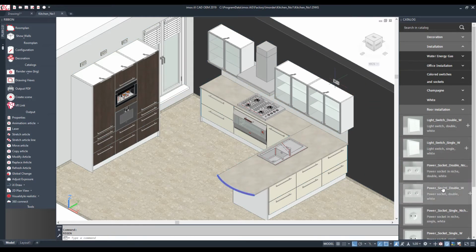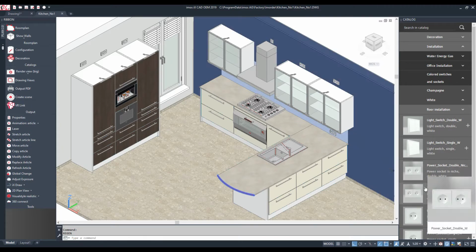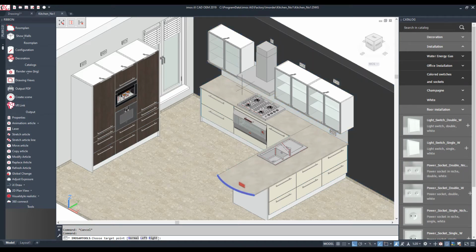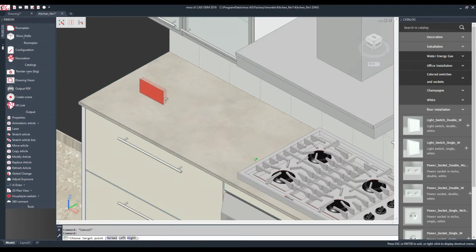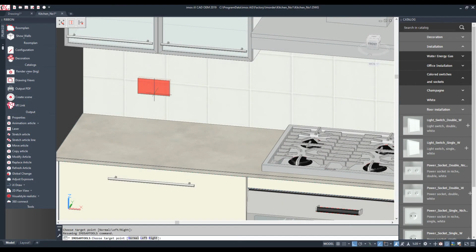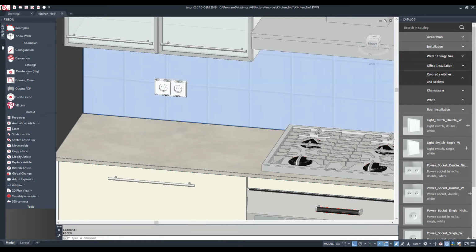Same we do for the right side, for the wall units with glasses and with the lights. For the hood also we have to have one power supply. And finally we will also do some into the niche, number 1 and number 2. Zoom in a bit and change the view a bit to make it easier to get them to the wall. And here we are.